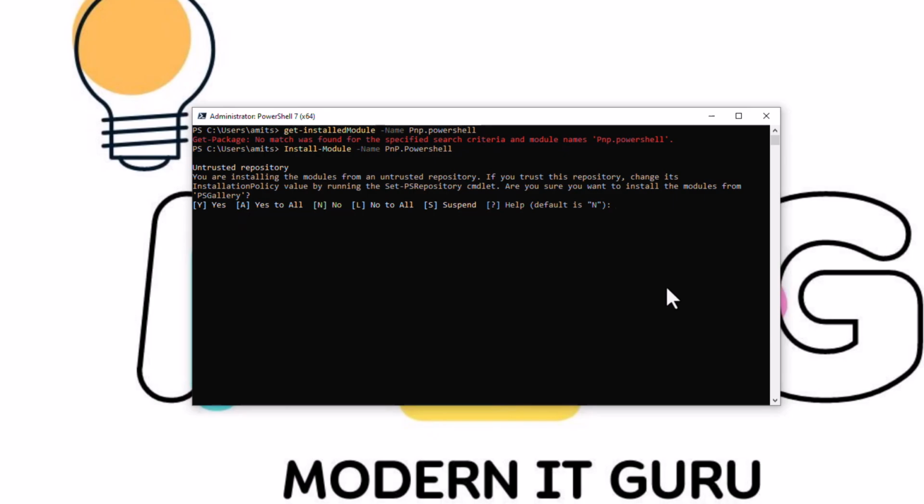So now it comes up with a warning that you are installing it from an untrusted repository. Type Y or enter A for accepting all changes to install the module and hit enter. This will start installing the PnP PowerShell module.